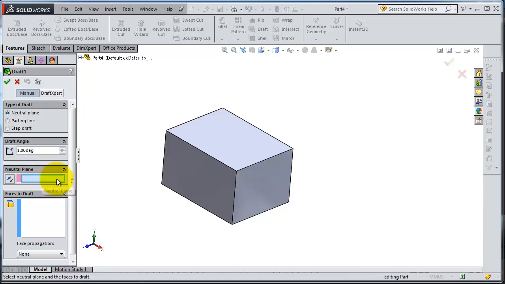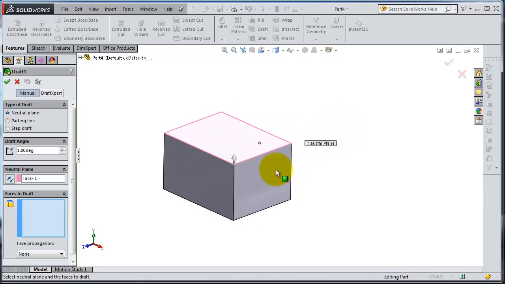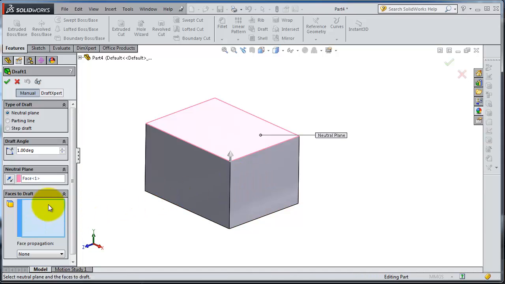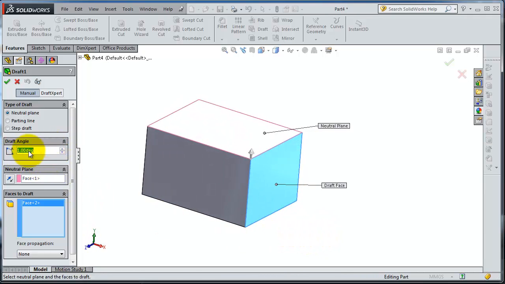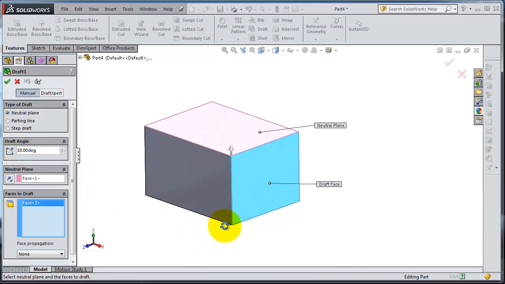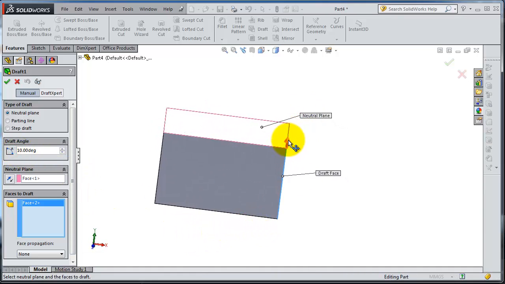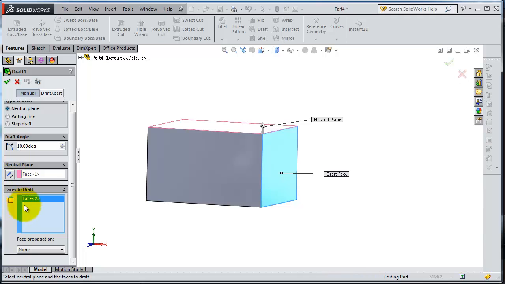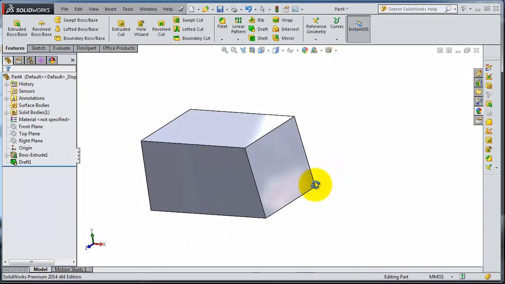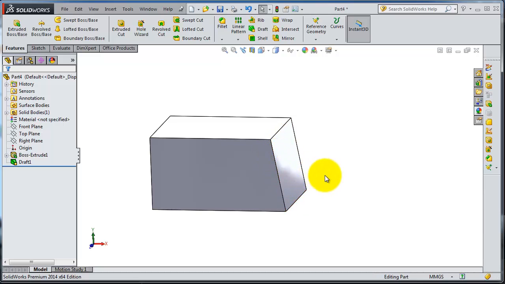Here, the neutral plane and faces draft. The neutral plane is the neutral plane method, which you are selecting the plane which are not going to move or any change. And faces to draft, let's select that face. So the draft angle, let's type 10 to be more clear to see. And here you have the direction of the draft. So in this case, draft outside. So let's click OK. You see we made a 10 degree draft on that end.